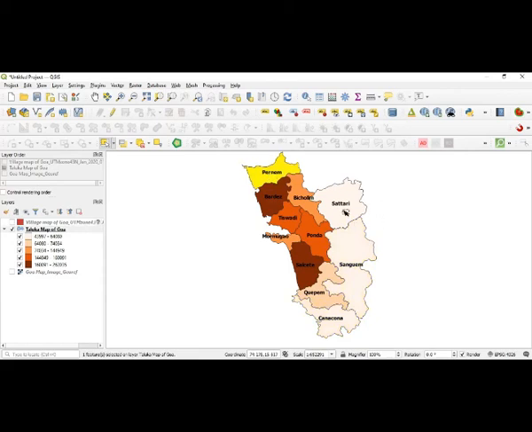Now I want Sattari to be selected. So like that, I can select whichever one I want. Or if I want more talukas to be selected, I can select like this, and these many talukas are selected. If you don't want any of these talukas selected, then you can go here. It is there, deselect the feature. So you can click here, and all those features will be deselected.